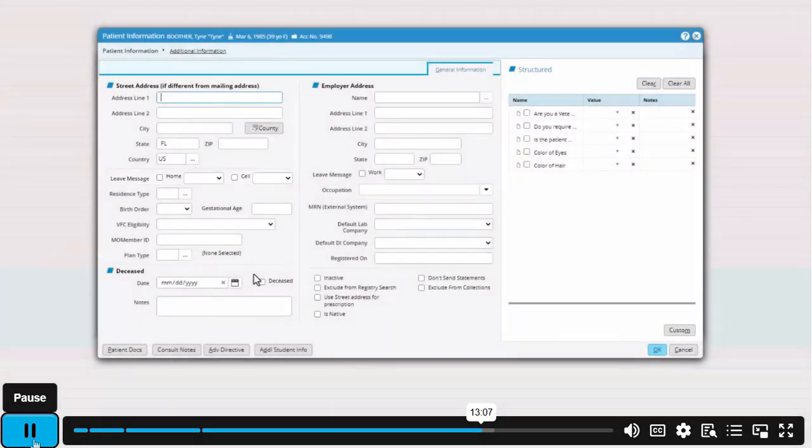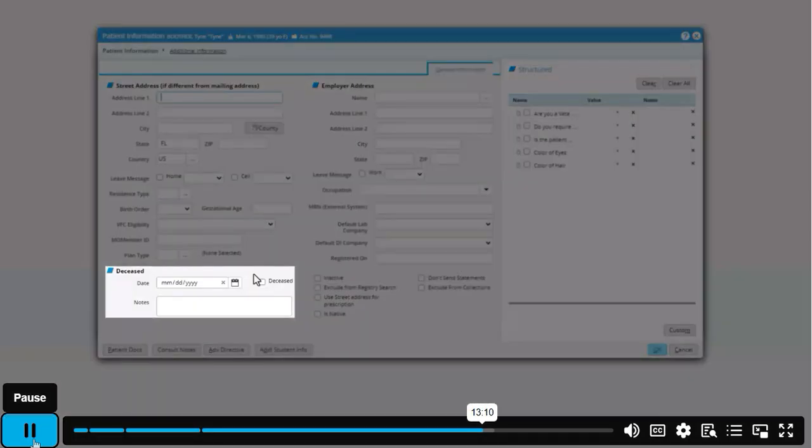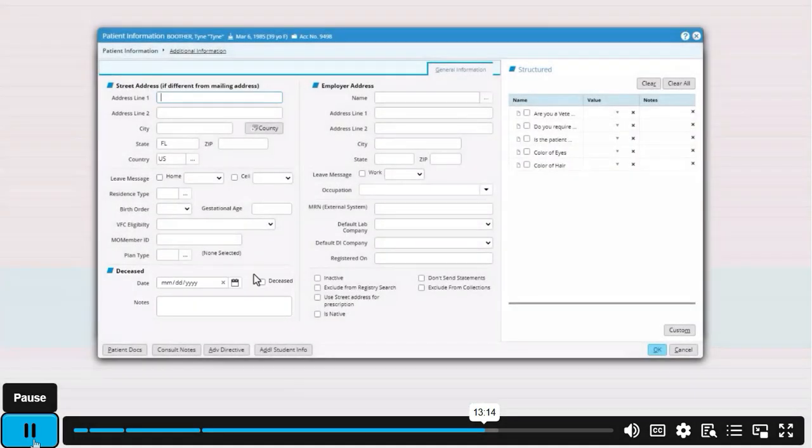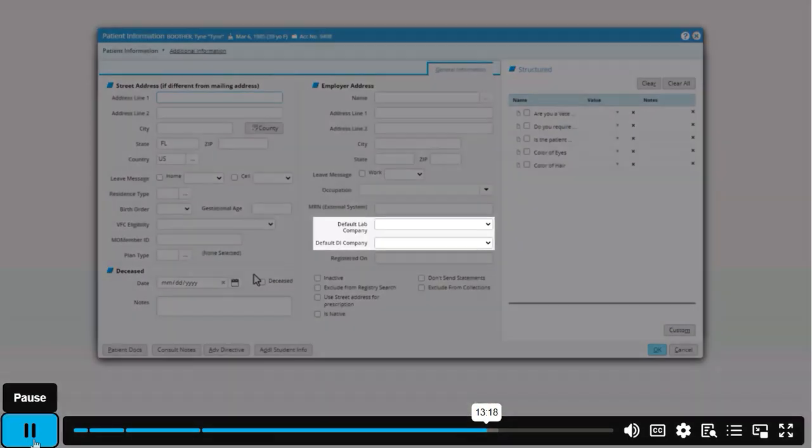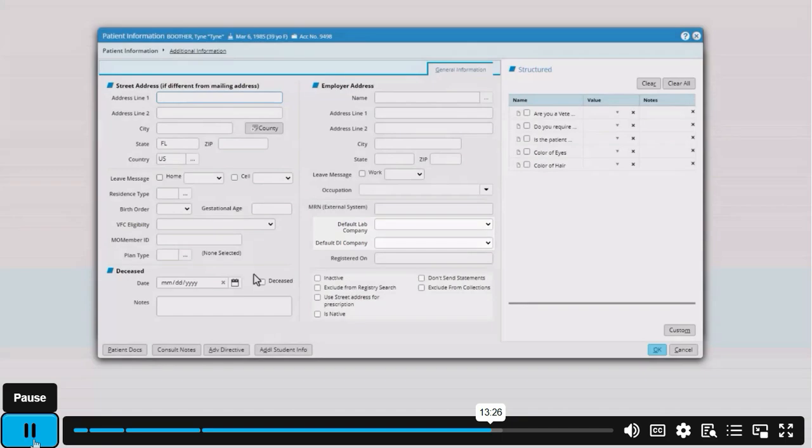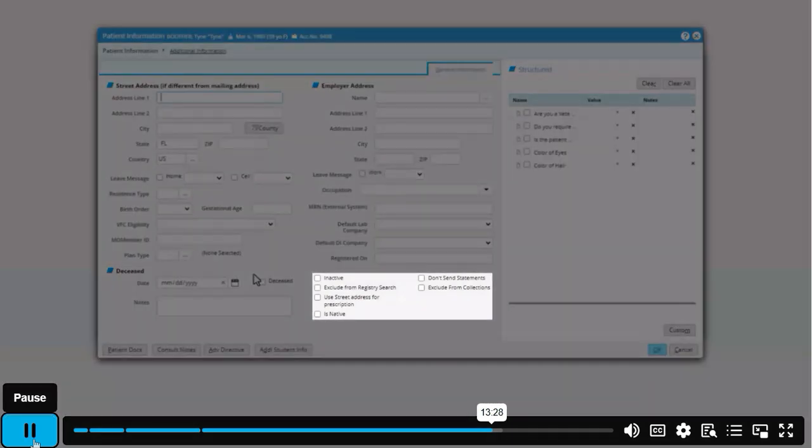If the patient were to pass, this information can be documented under the Deceased section. To the right, users can enter employer address information. If there is a default lab or diagnostic imaging company that is required by the patient's insurance for orders, this can be entered here. Additional options such as marking the patient as inactive, excluding them from the registry search, marking them as native, and more are also on this window.